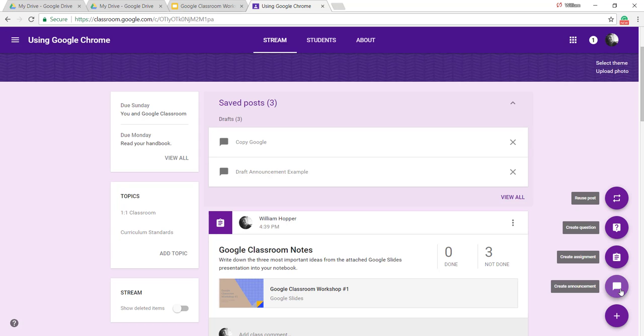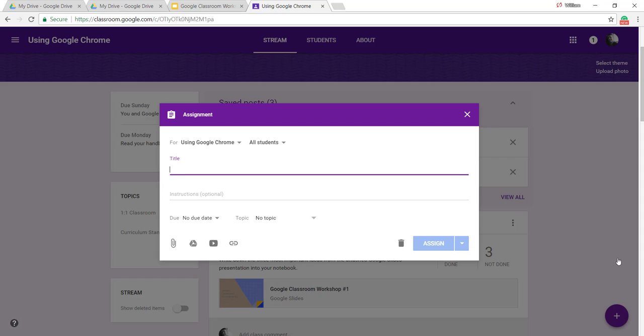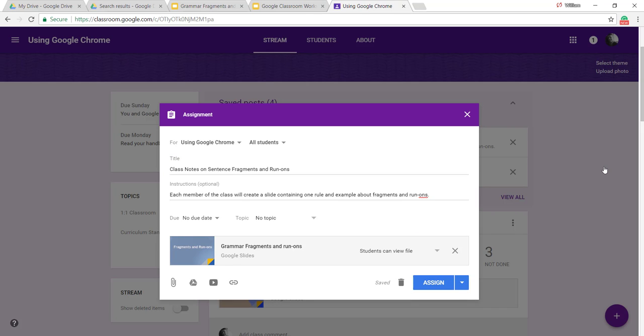Let's create another assignment. This time will be one in which we have the option for editing. Okay, so I've created another assignment. This time is class notes on sentence fragments and run-ons, and the instructions say that each member of the class will create a slide containing one rule and an example about fragments and run-ons.